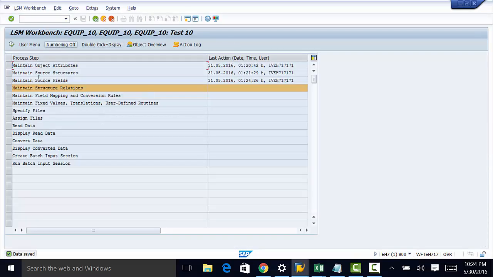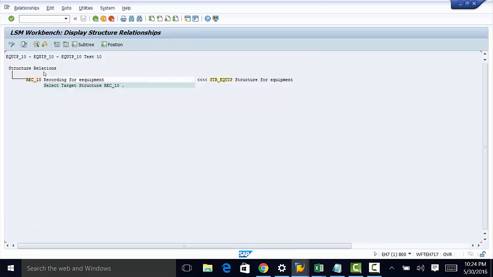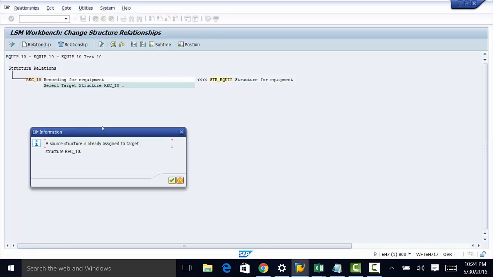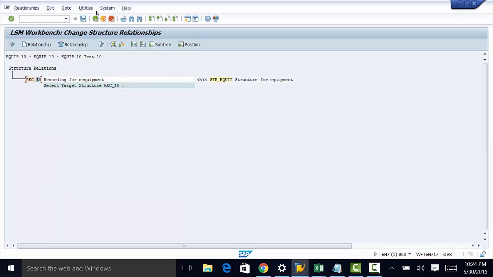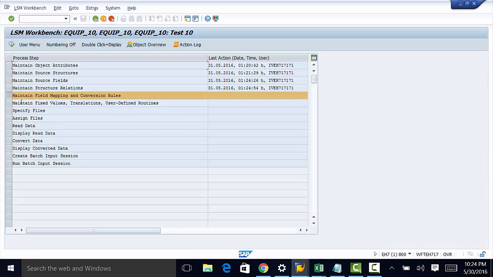We want to save it, and now we want to maintain structure relations. So we execute. That's a relationship there. So we get the information that a source structure is already assigned to target structure recording 10. So we don't do anything to that. Go ahead and save. Then we go back. And now we are going to maintain field mapping and conversion rules.